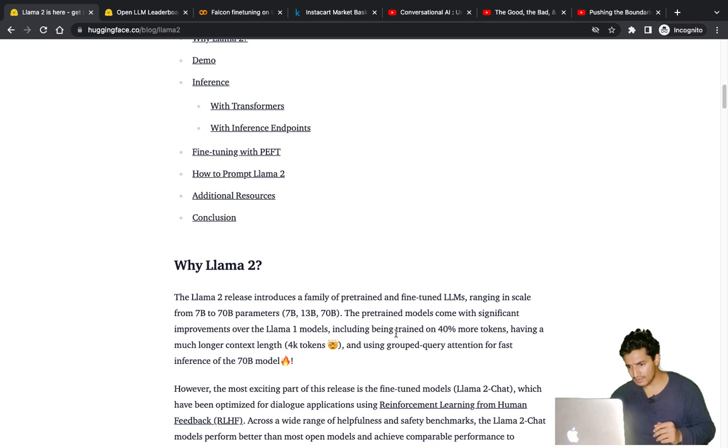Understanding a bit more about LLAMA-2. LLAMA-2 introduces a family of pre-trained and fine-tuned LLMs in a scale of 7 billion to 70 billion parameters. Basically 7 billion, 13 billion and 70 billion versions of the models are available, both the base model and the instruct fine-tuned model. And it has a much longer context of 4K tokens, while the previous models, Falcon and ChatGPT, we have seen were of 2K tokens context length, but here the context length is 4K tokens.